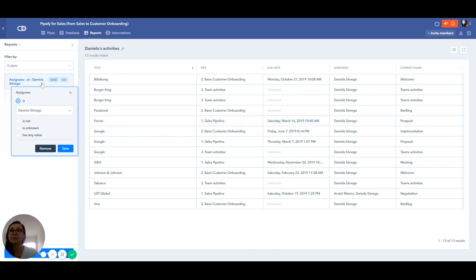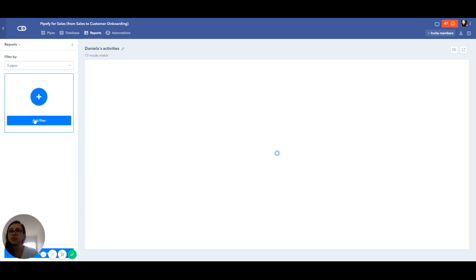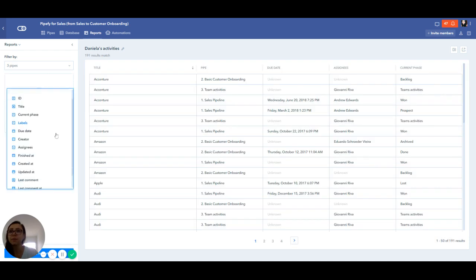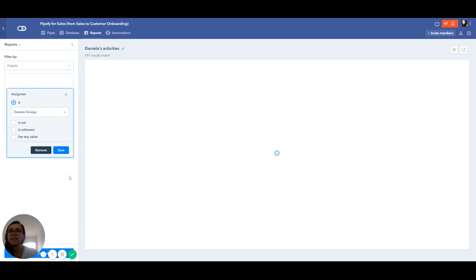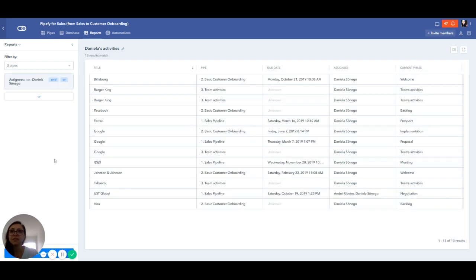So how did I do that? Let me remove this filter. I'm going to add a filter. Basically, I came up here and picked the assignees is equal to Daniela, and I'm going to save.